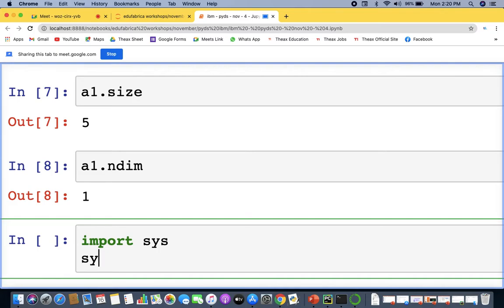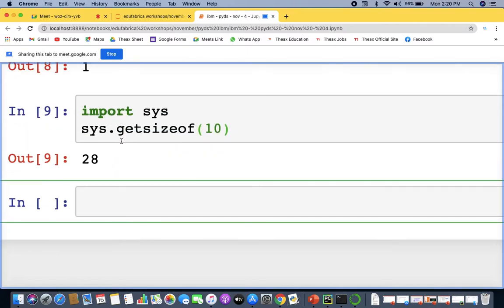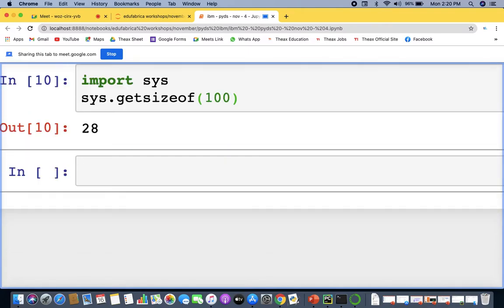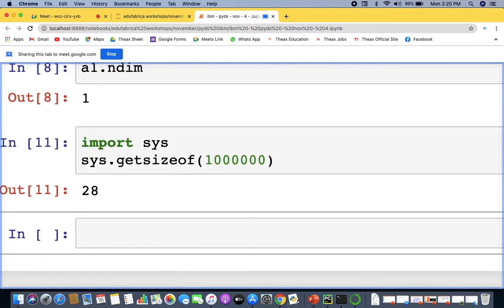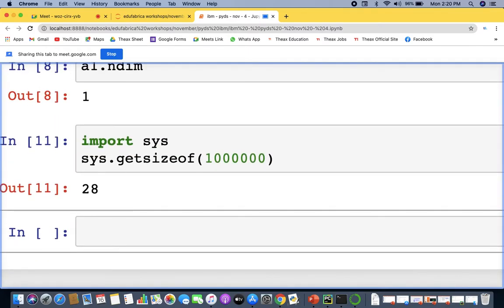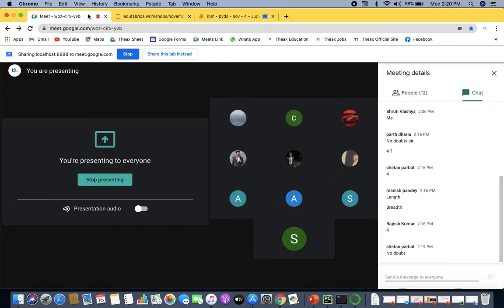Now see, similar to this, if we import the sys module, you'll find things. What is the size of an integer? If anyone could tell me, what is the size of an integer here? Let's say if I write 10, what is the size of 10? That's 28 bytes. Any integer, talk about 100, 10,000, 1 lakh, 10 lakh, 28 bytes, right? So integers have 28 bytes here.